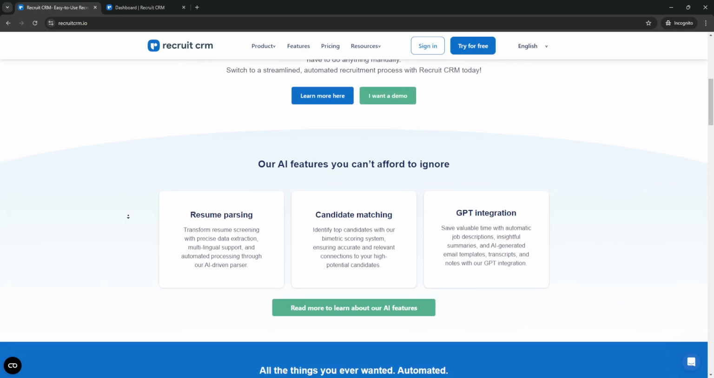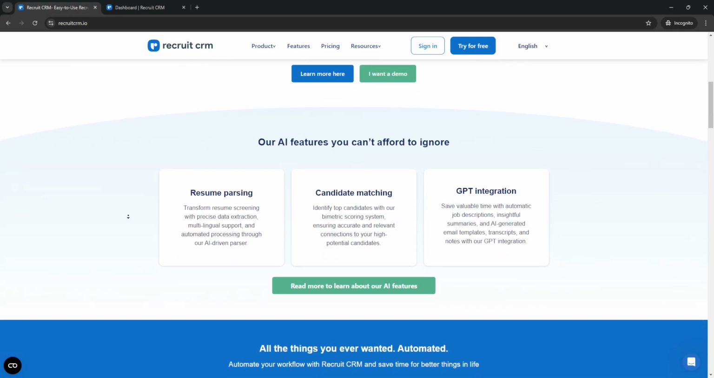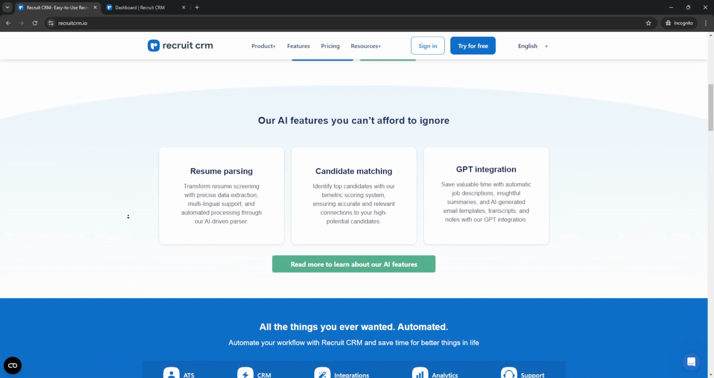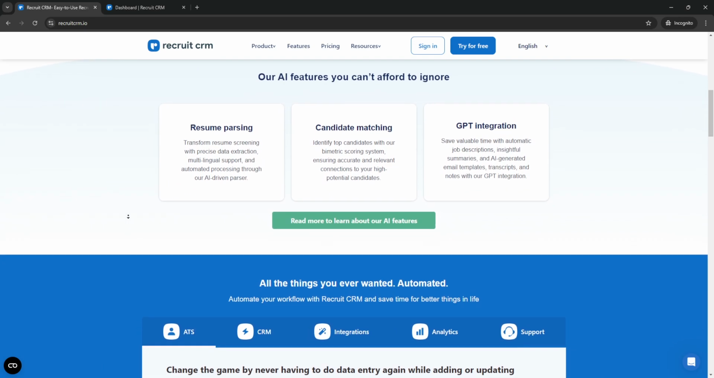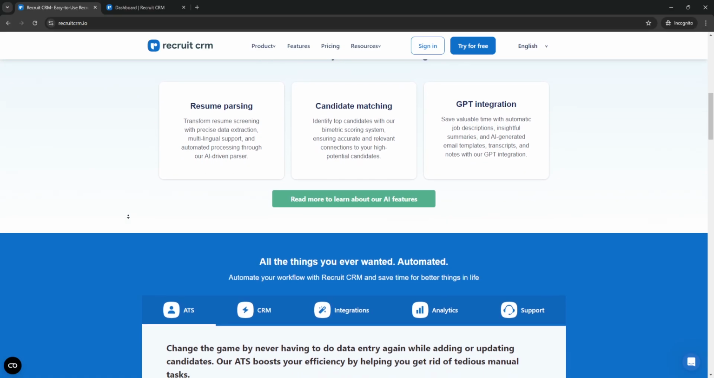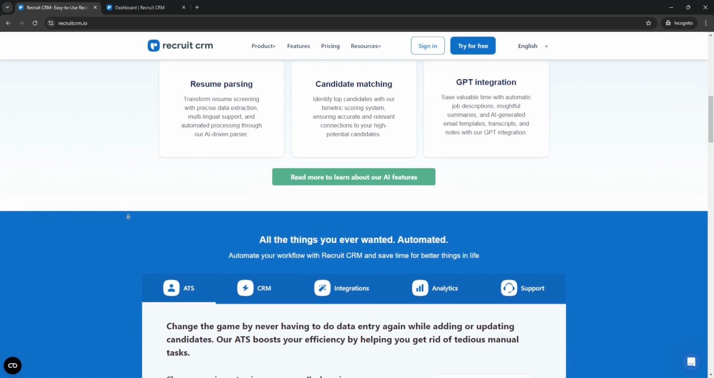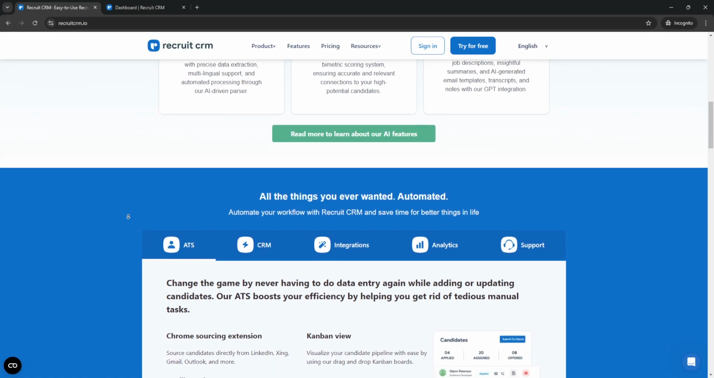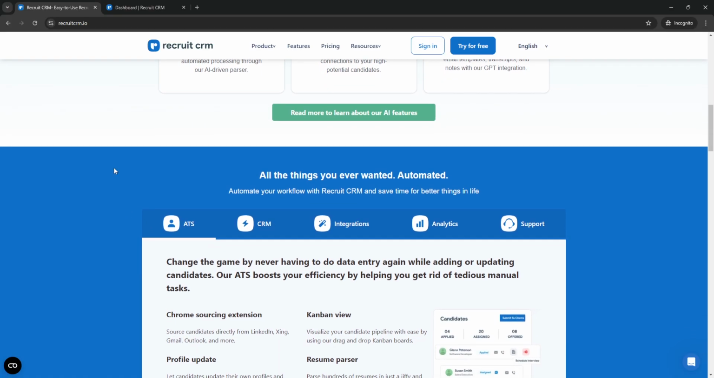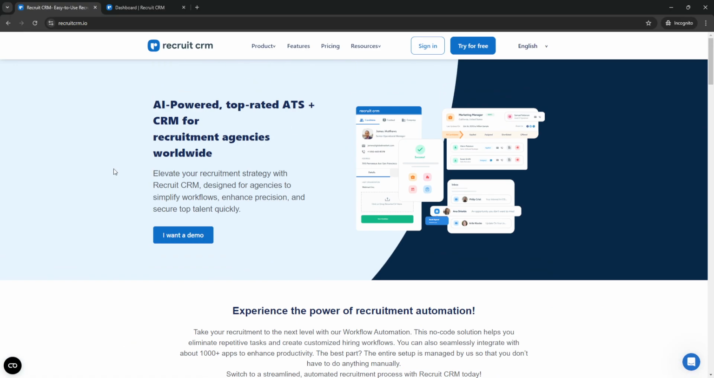It helps streamline job postings, candidate sourcing, interview scheduling, and communication with both candidates and clients. With features such as email integration, automation, and reporting, Recruit CRM is a powerful solution for agencies looking to optimize their hiring process. Now, to get started, just simply sign in to your account or sign up for an account.